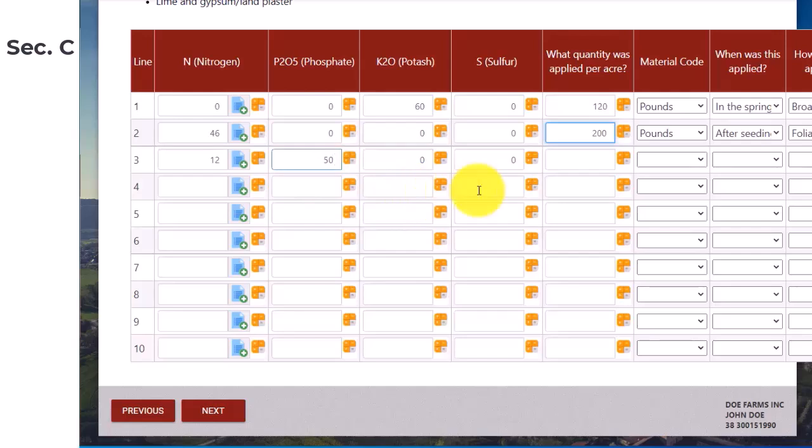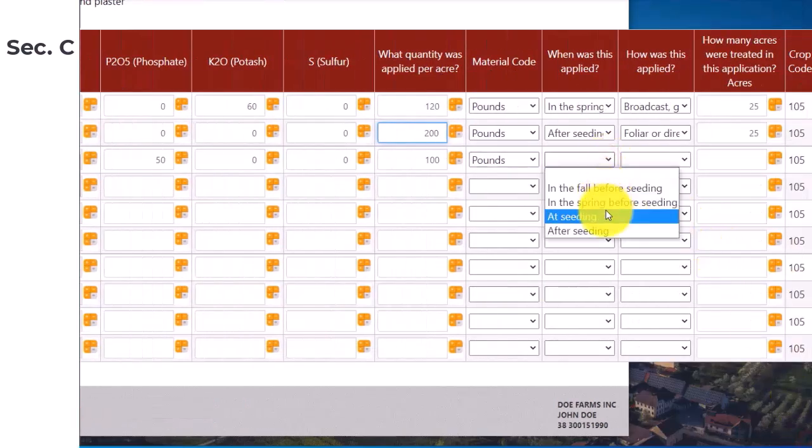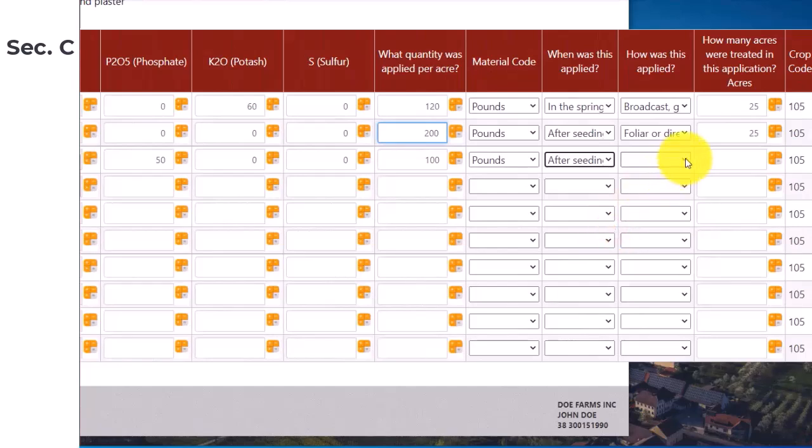And again, we'll do the same thing. I'll put 100 pounds. We'll put it after seeding, the foliar directed. And then we'll say it was done to all 25 acres.